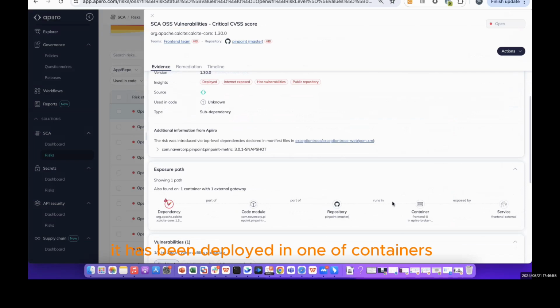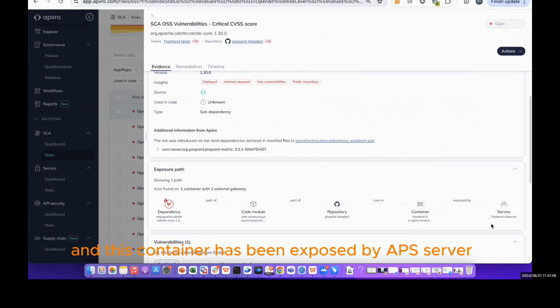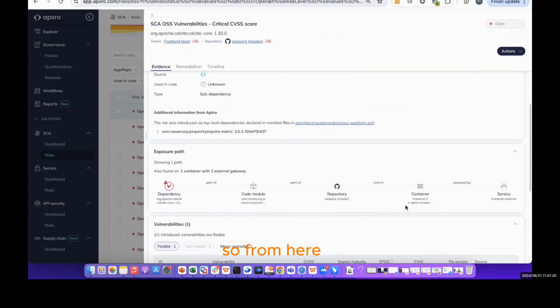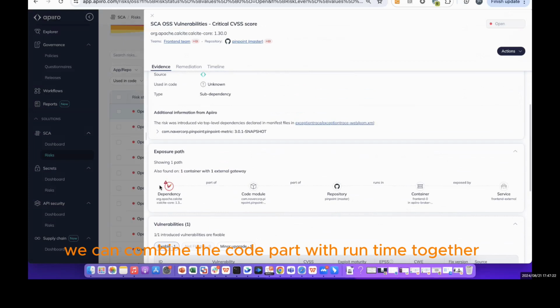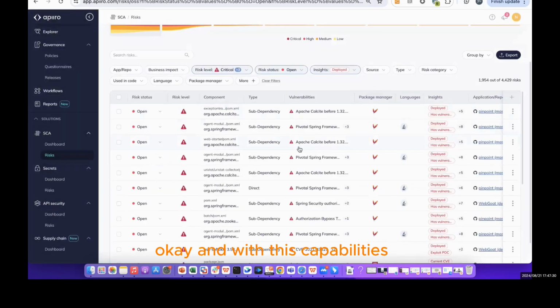It has been deployed in one of its containers. This is the container name, and this container has been exposed by an API server or exposed by a Kubernetes service. And this package is contained in this code, and this code is in this repository. So we can see the whole path. From here, we can combine the code part with the runtime together. Okay, and with these capabilities, we don't need you to use all the capabilities in Apiiro.